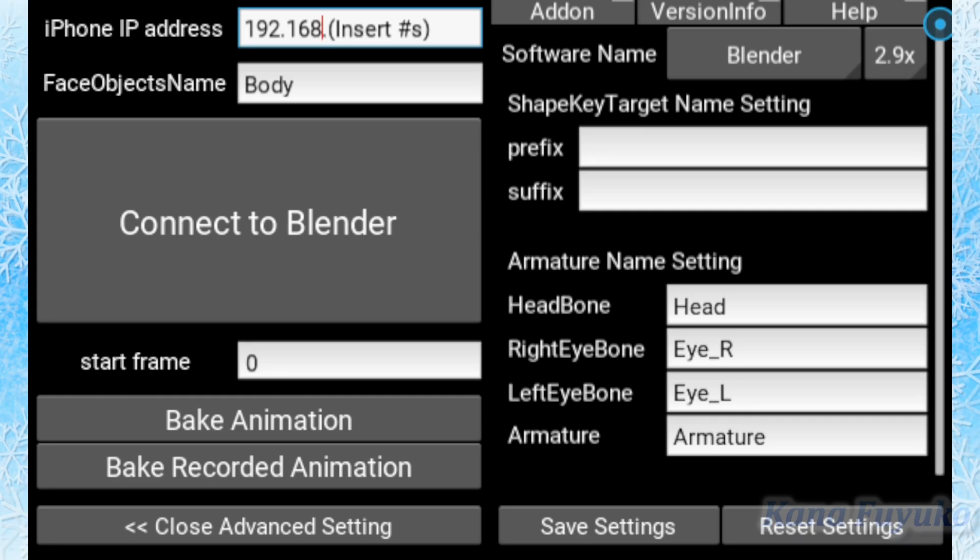And just to let you know, if by any chance your iPhone IP address has been accidentally revealed, do not panic. Your iPhone IP address is called a local IP. It does not dox you. I will say that right now. iPhone IP addresses do not dox you, at least the ones using the one from iFacial mocap. That thing will not dox you. It's a local IP. It changes a lot.